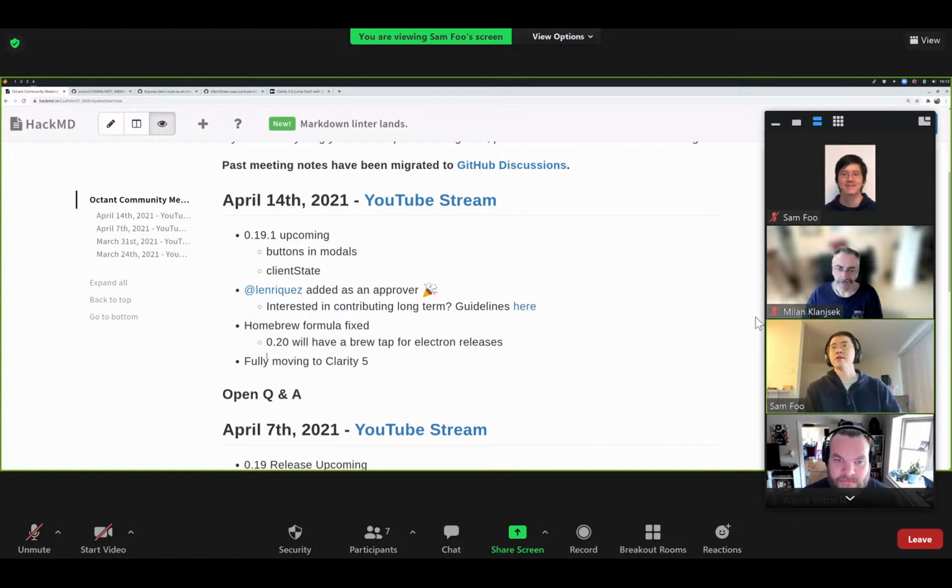All right, and last bullet point, fully moving to Clarity 5. So this one's kind of interesting. We did move to Clarity 5, I think last release, I believe. Or might be the release before that. They're starting to blur together. We're readopting the 2-week cadence, and sometimes I can't tell the previous release from the one before that.